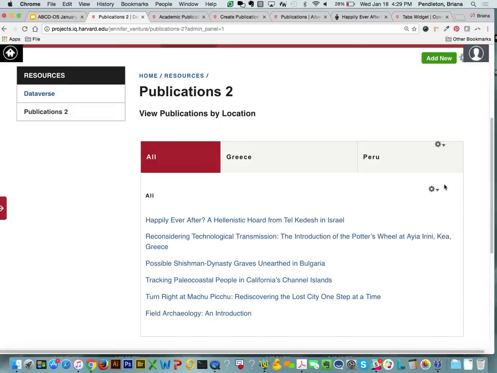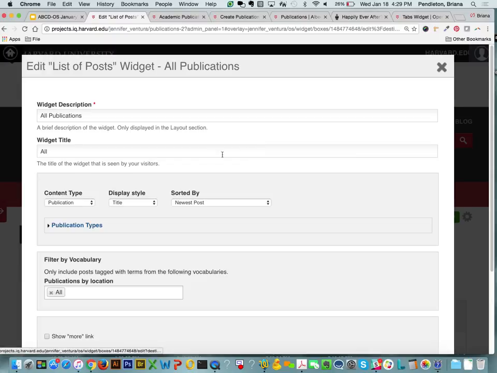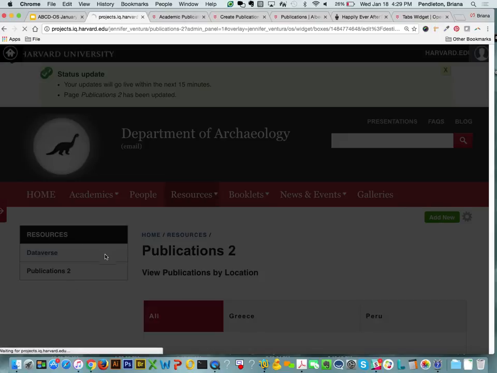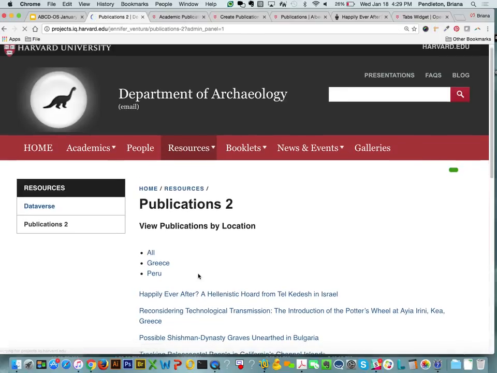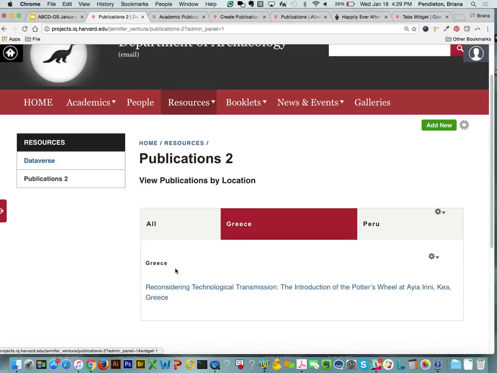So we go to the list of post widget, opt to edit it, and remove the title. So you see that has a widget title. We want to remove it because now we've got two things that are telling us all, and we don't need that. So you can iterate on it. See, that looks much better. And it takes away that ugly space.